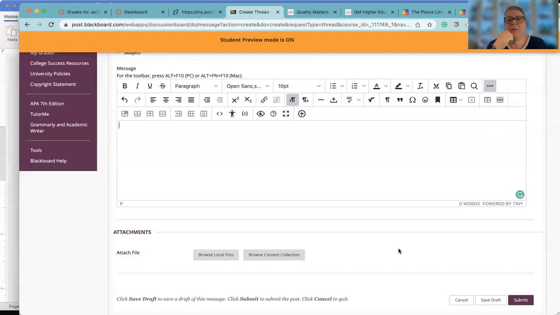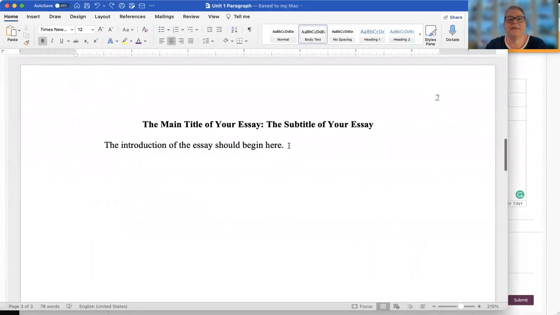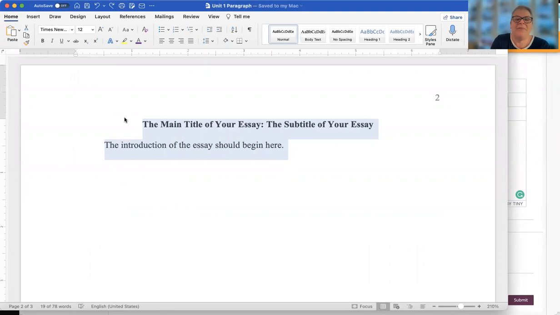I do encourage people to write your discussion board posts in Microsoft Word so that you can save them and spend some time proofreading and editing them. But when you're ready, come in here and copy and paste. And let me show you quickly how to do that. So let's say this is my whole discussion. This is not a whole discussion, by the way, but I'm going to copy it.